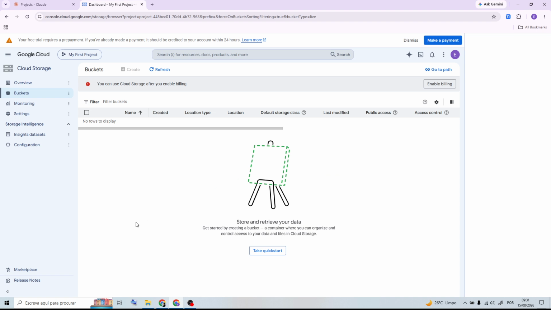After that, configure data protection options, such as versioning or retention settings if needed. Next, review all of your bucket settings and click Create. Google Cloud will create the bucket and open its details page.